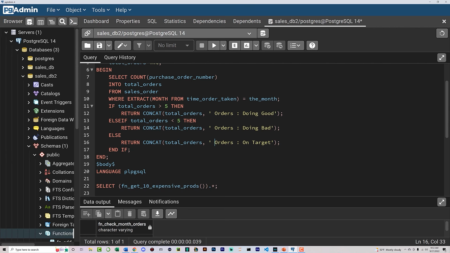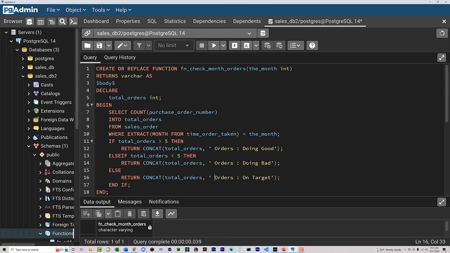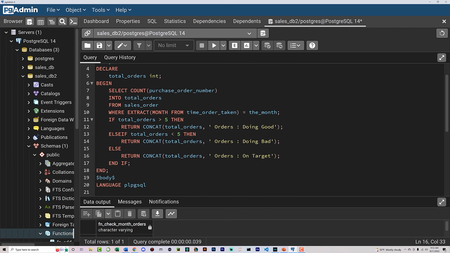What I want to do now is I want to go and basically do exactly the same thing, but I want to use the case statement for it. So what do I want to call this? We can just leave this be the same, all of that be the same, total orders also the same, and then select count, purchase order number, that's fine, into sales orders, that's fine, from sales order, also good, where extract month, time taken, also good.